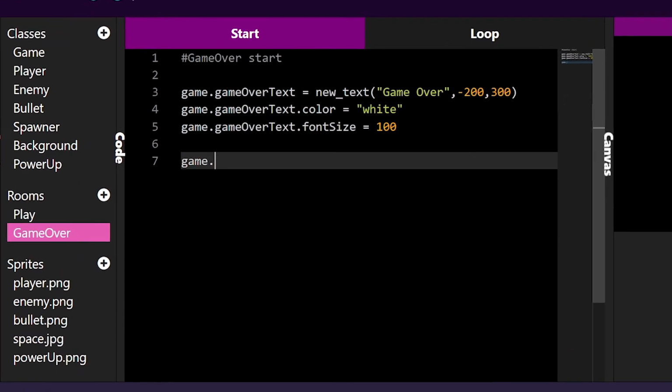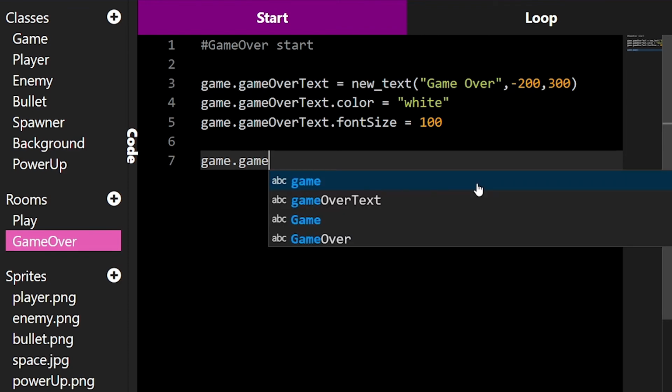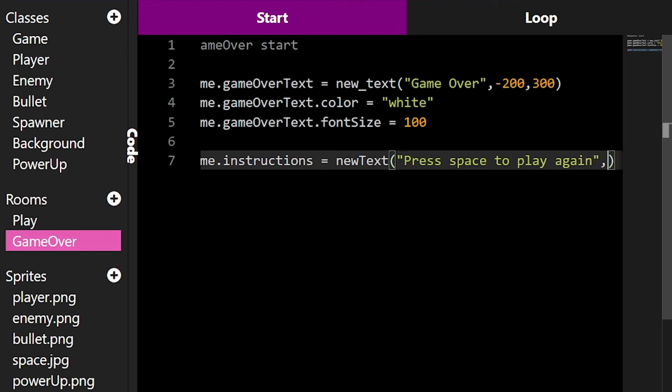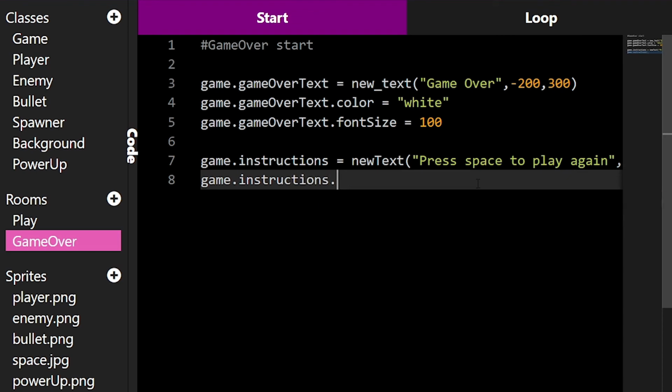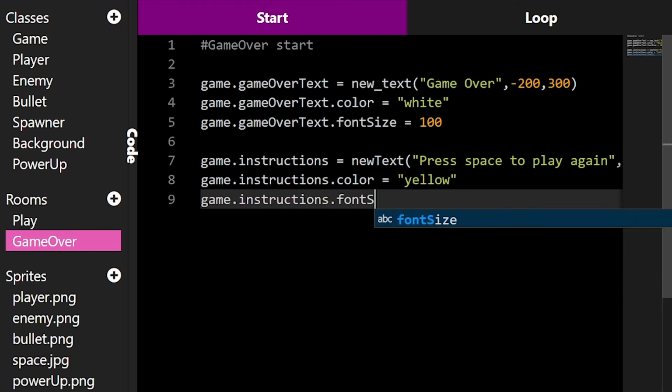And I'll create here a new message to tell the player to press the space key to play the game again. So I'll call it game.instructions, which will be equal to a new text that says press space to play again, and I'll leave it on 0, 0 for now. And then I say game.instructions.color, this will be equal to yellow now. I say game.instructions.fontSize equals 50. Let's see.